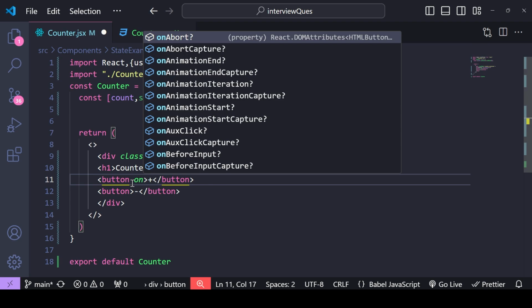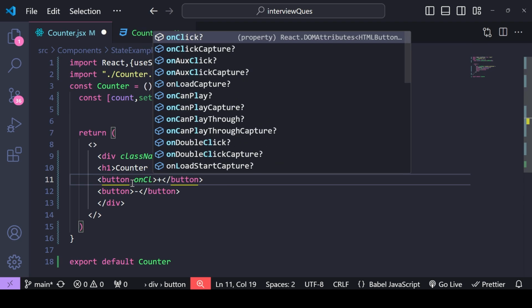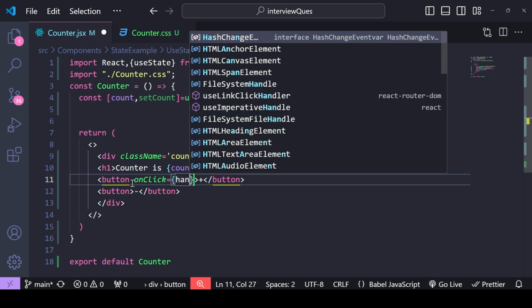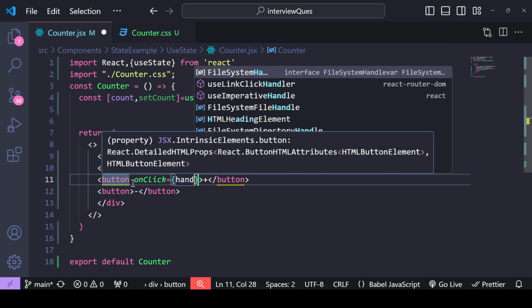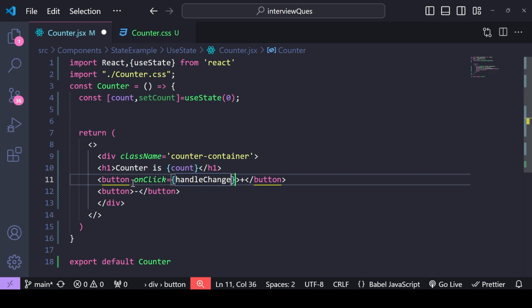Then we will add an onClick event handler, and the function which will handle this event listener. So we gave the name as handleChange. Now we need to define this function. It means when this button is clicked, what we want this button to do, we will define all the code inside this handleChange function.